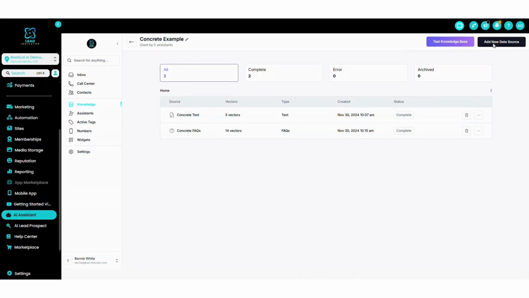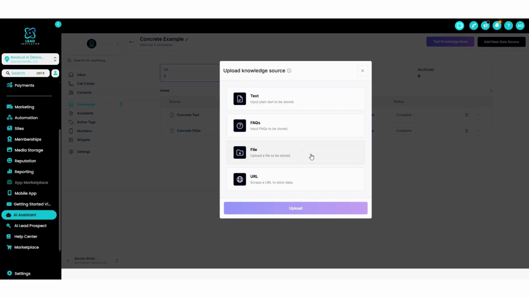Now the next data source is a file upload. If you wanted to upload an image, it can pull information from an image. Let's say you want to just screenshot your website, it can pull text off a website, or you want a super large PDF on terms and conditions or anything like that, you can upload the file and it'll be able to read that. I'm going to kind of skip over this for now because I don't have a file to upload.